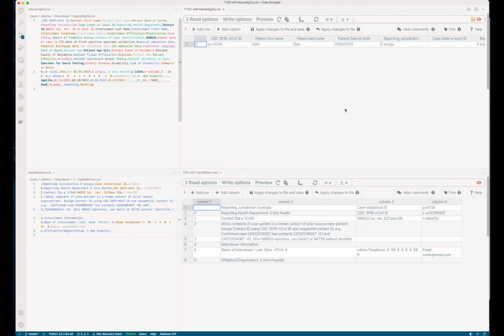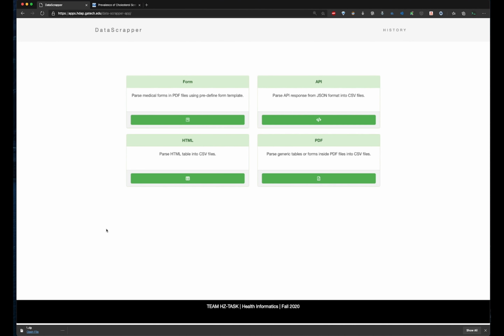This is the source code, and this is a CSV file. And we can see that the result from the form parser is more structured and more accurate. Keep in mind that developing a parsing template can take extra time, but for the quality of the result, it's worth the effort. And the last parser is the HTML parser.